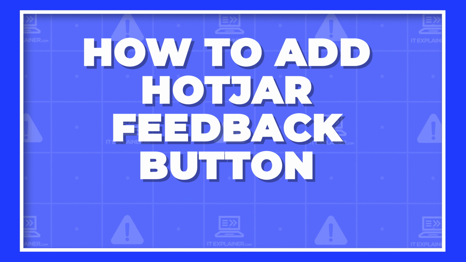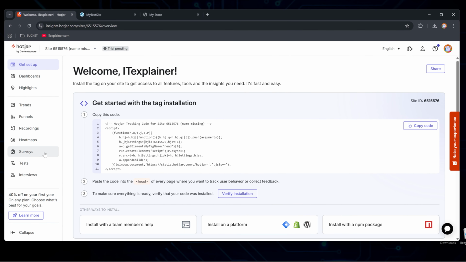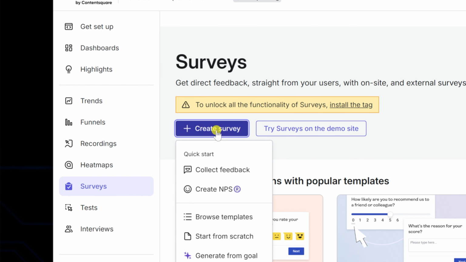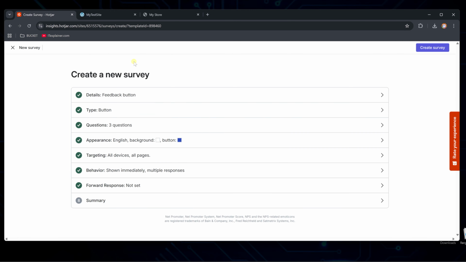Here's how to add Hotjar feedback button to your site. You'll want to start in your Hotjar dashboard by clicking on Surveys in the left sidebar. There's a Create Survey button in the top left that gets things rolling. The Quick Start section gives you a few different options, but you want Collect Feedback. This one creates that little feedback tab that sticks to the side of your pages.